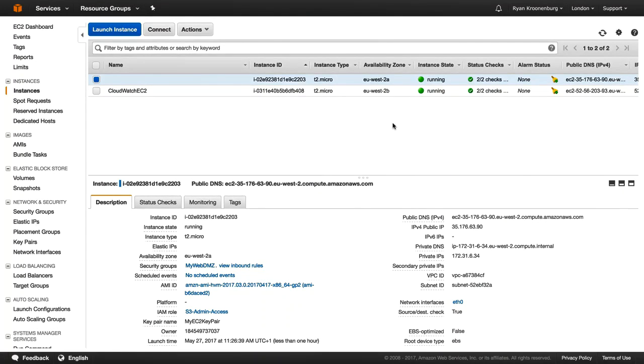I mean, I don't blame them. The AWS platform just changes so fast, changes all the time. They're constantly pushing out new updates. So just bear that in mind going into your exam. So what I'm going to do now is I'm just going to go ahead and SSH into my EC2 instance.